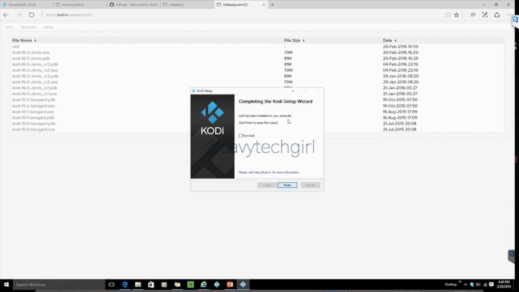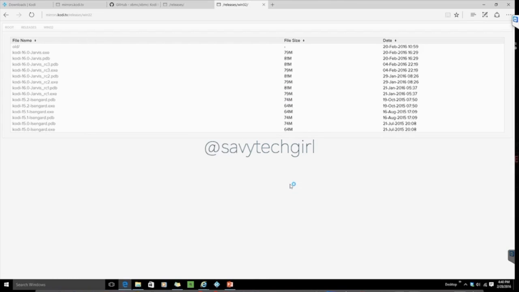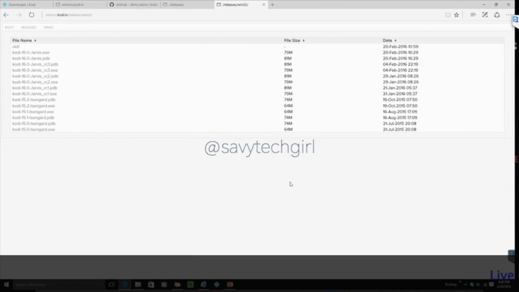Okay, so complete. Kodi Setup Wizard has been installed on your computer. Do you want to run Kodi? So I'm going to click on that check mark and I'm going to say finish. So that's it. That's all it takes to do an installation. Obviously, the more memory you have in your computer, the faster the install is going to be. The higher the processor, the quicker it's going to be. So it's going to start up here for us.